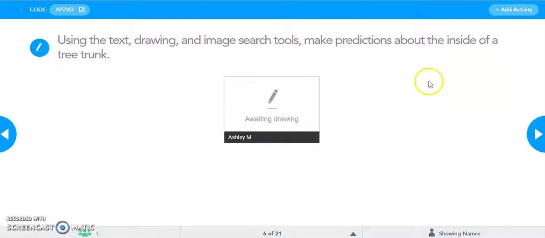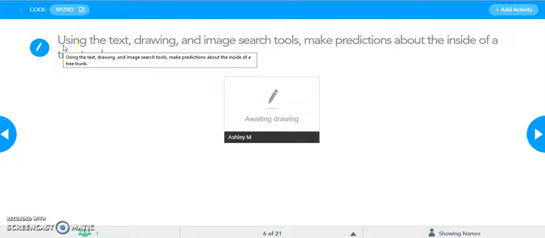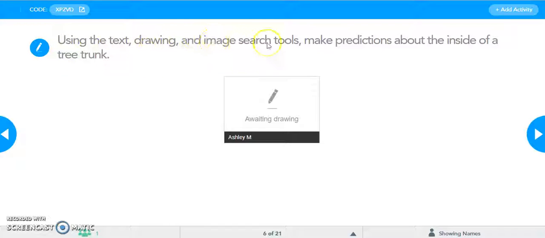I'm going to move forward, and you can see this is our first activity. This is very interactive because you could include an activity that allows students to, for example, use text, drawing, and image search tools to make predictions about the inside of a tree trunk. Maybe I want students to draw what the inside of a tree trunk looks like.